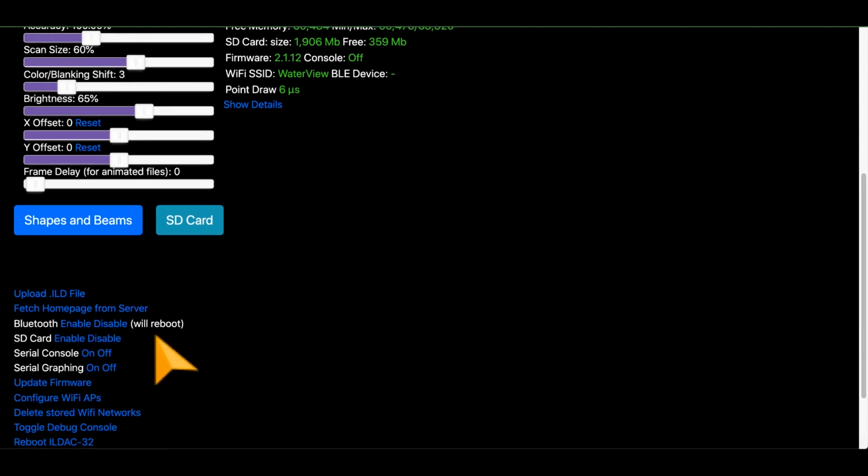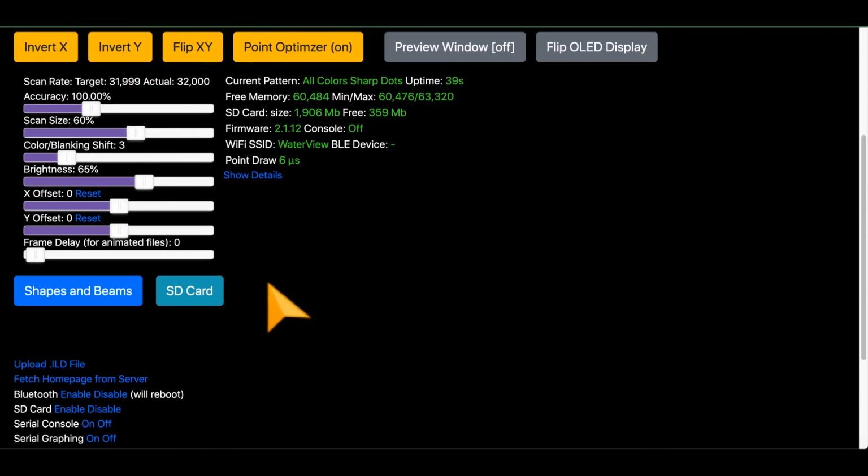SD card enable disable. This just turns the SD card on and off. Doesn't really change anything. You can leave it enabled all the time. It's really there for housekeeping purposes.